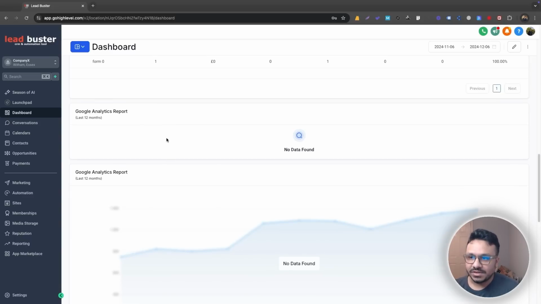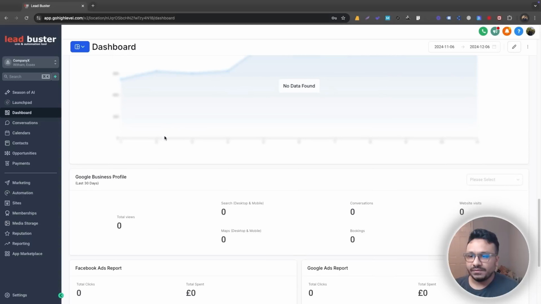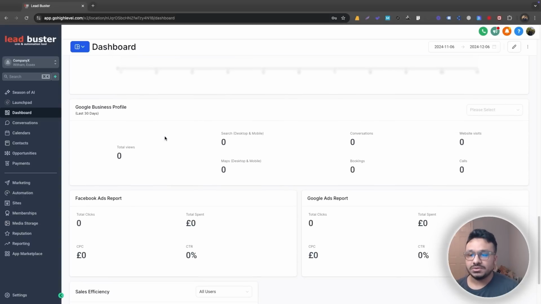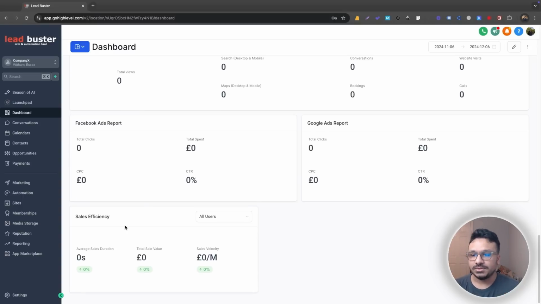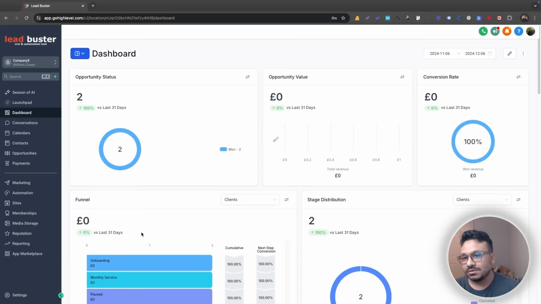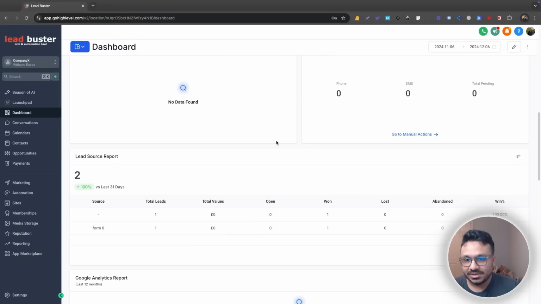If you have connected Google Analytics, it shows you the data fetched from analytics. If you have Google Business Profile, it shows you the data fetched from the Google Business Profile. Same thing for Facebook ads, same thing for Google ads. Also, it shows you the efficiency, and you also have the ability to change the dashboard to whatever you want. So that's basically all about the dashboard for now.